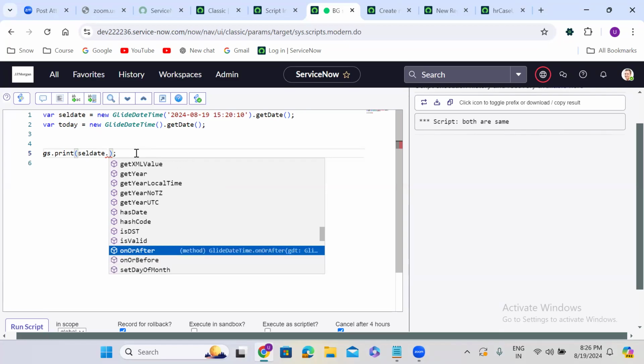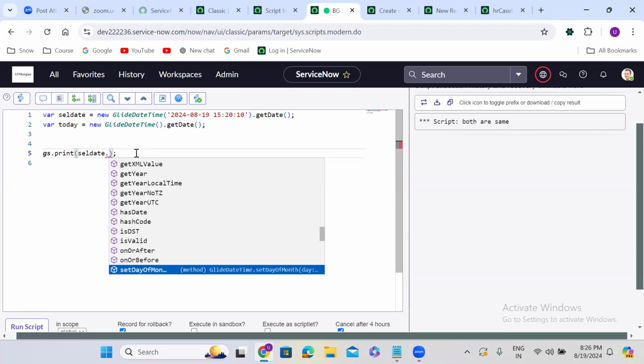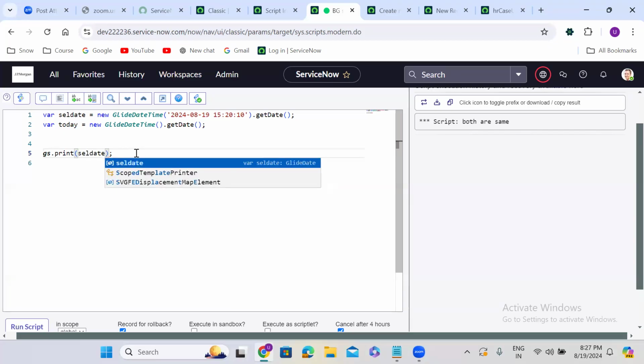On or after means greater than or equal to. On or before means less than or equal to. Set day of the month. These are the methods that we have in GlideDateTime, guys. So you can play with the date using GlideDateTime API.